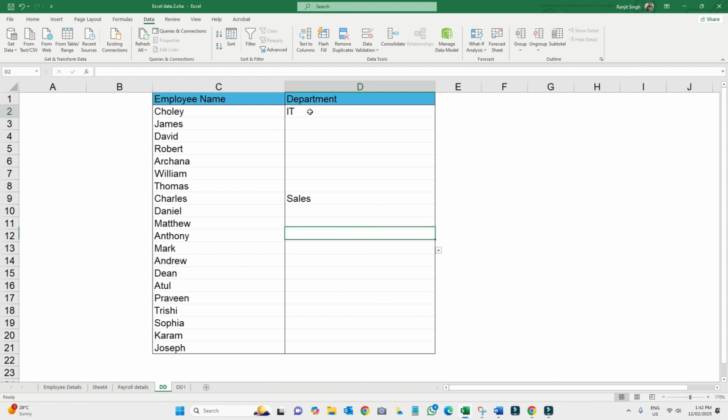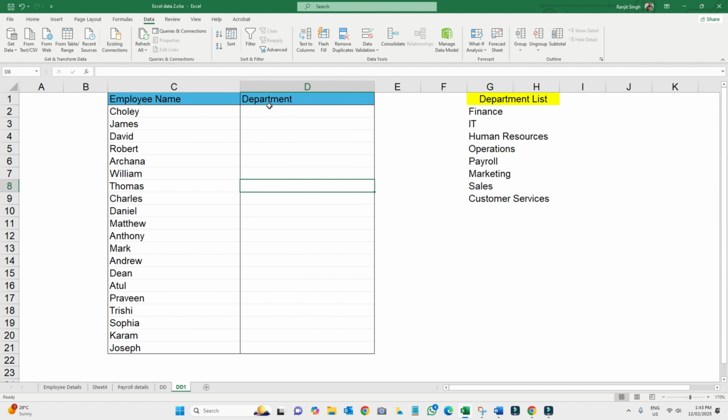And this is the one way. Sometimes we do have a very big list of department. So how we can do, we just need to select the table. So I have another sheet here. So it's the same data, employee name and department, but I'm going to make the drop down list based on these departments, right? So what we need to do, we need to just select that range where we are going to create the drop down list.